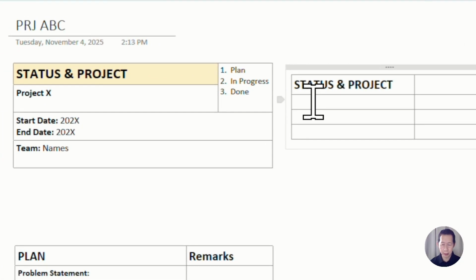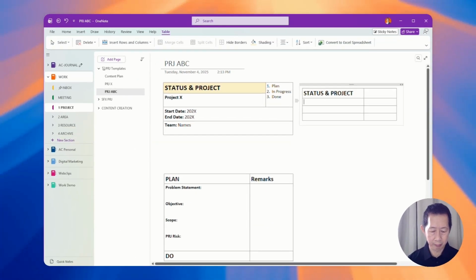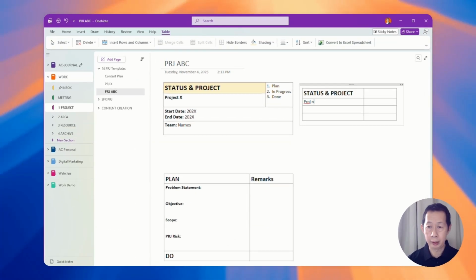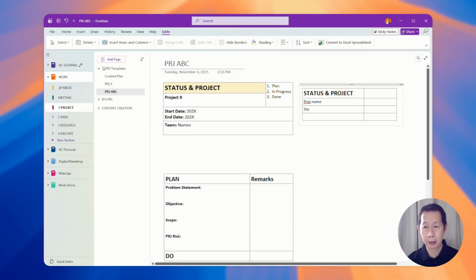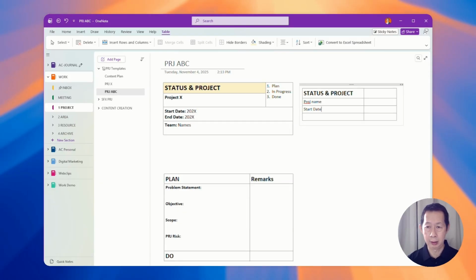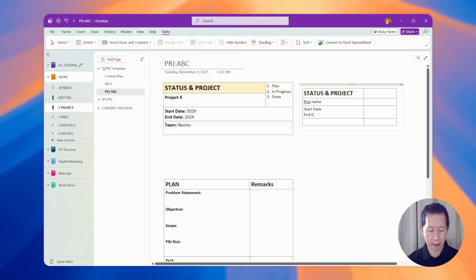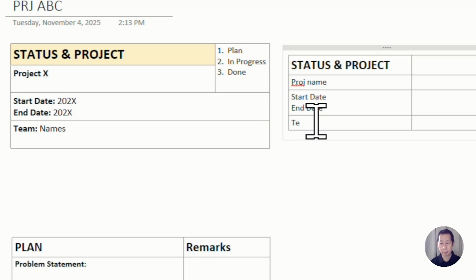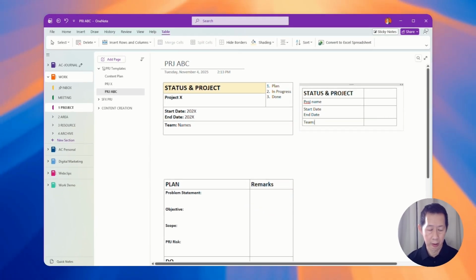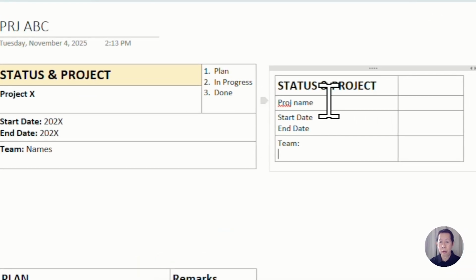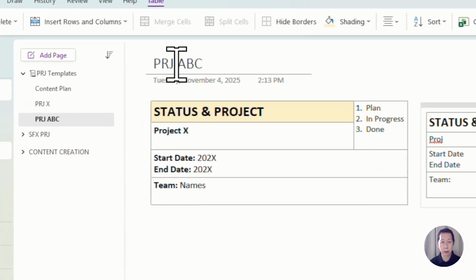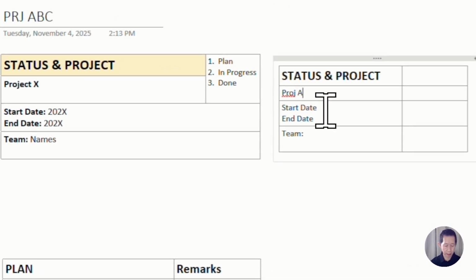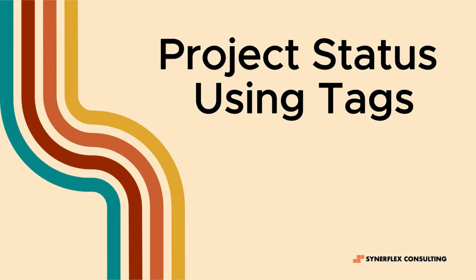Then this can be your project name, and then you can have your start date, end date, and then your team name. Right over here, assuming that this is a project name, say this is project ABC. So this is how you're going to track it.